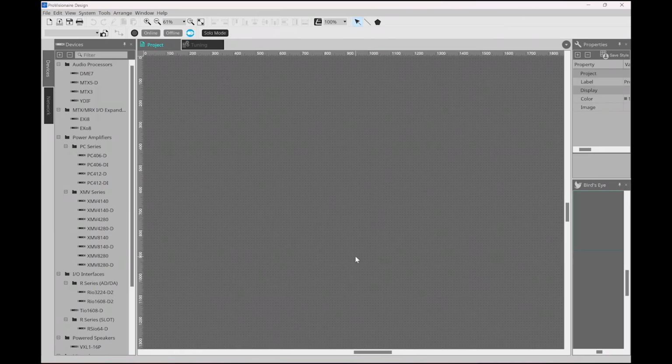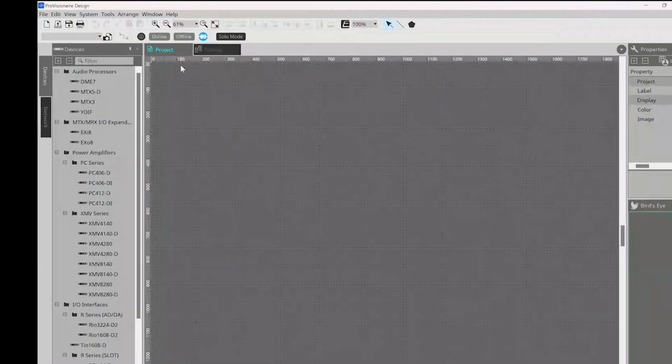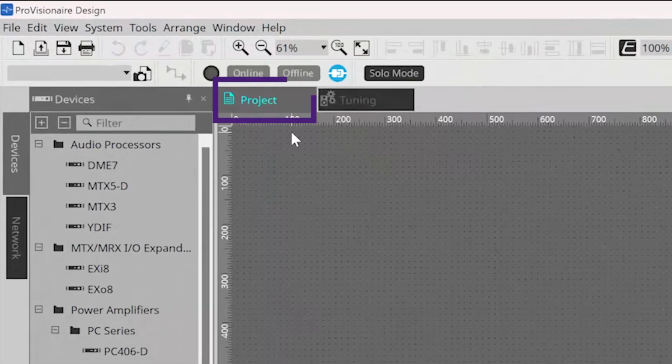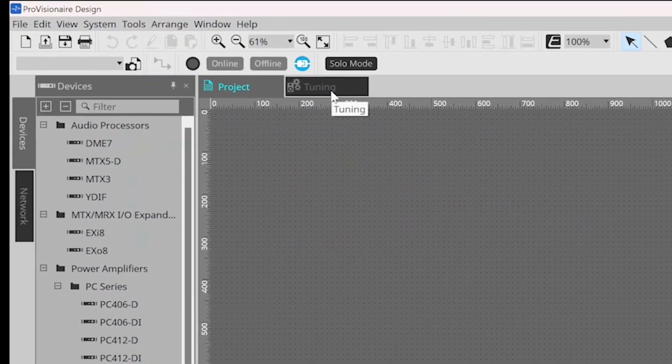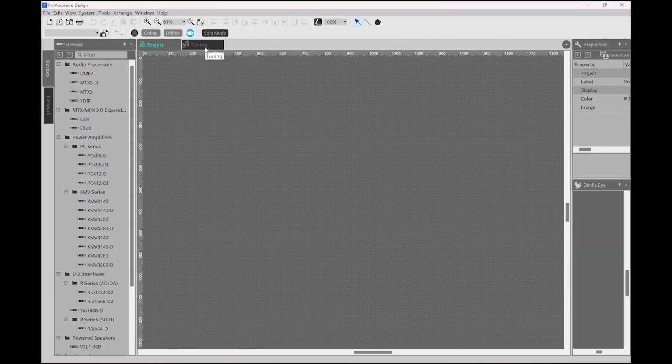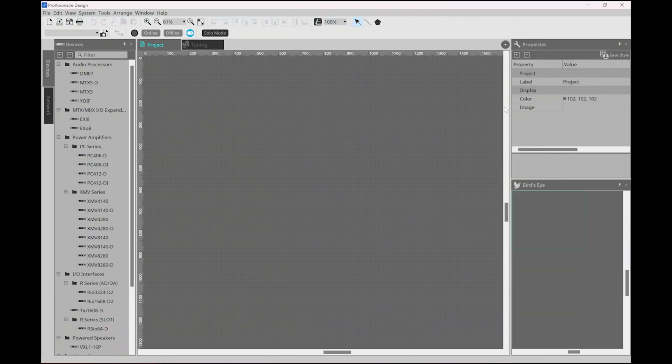On this page, there are 4 main sections. The tabs in the center are where the main work will be done. The Project tab I've already mentioned, but there's also the Tuning tab, which is used to configure certain models of amplifier. I'll refer back to the Tuning tab later. On the right, we have a Properties section, which allows us to change the properties of any object that we select.